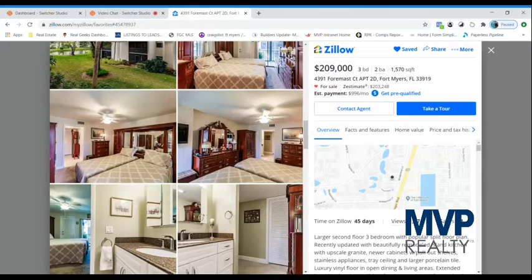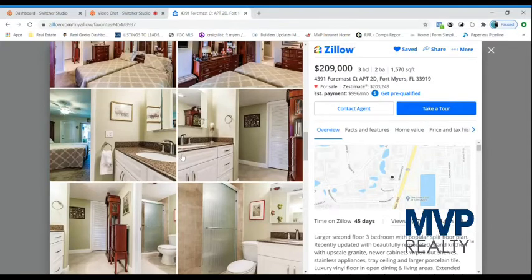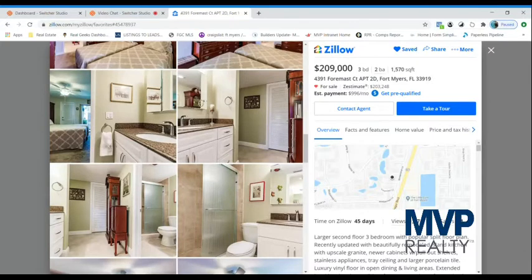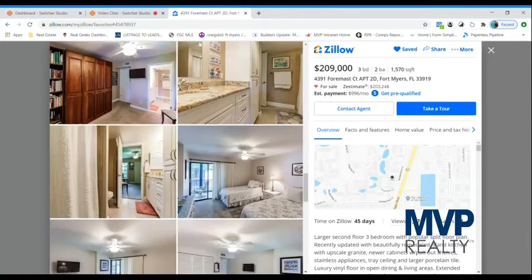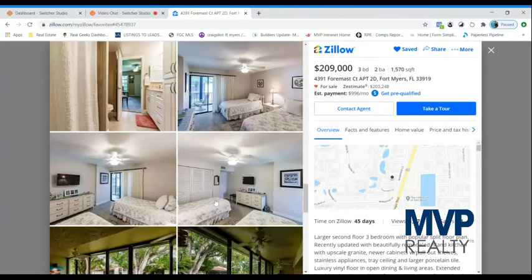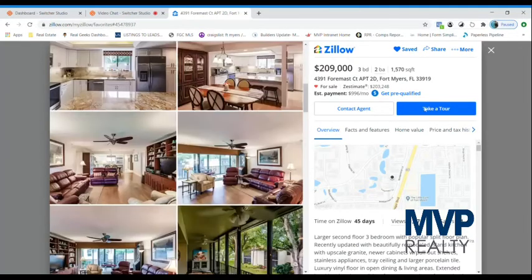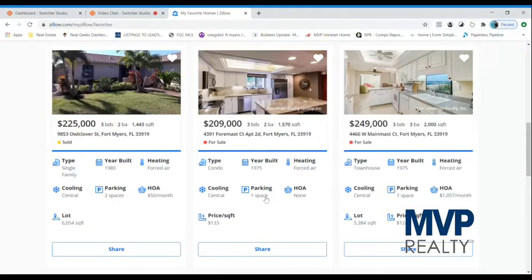And even though the bedroom set is fairly large, you do still have a decent amount of space in the bedrooms. Bathrooms all seem to be updated. I don't think that's granite countertop, but at least it is close to matching. Yep, so it looks like everything in here seems to be pretty updated. And they're asking 209, which, depending on what the other one is going for, is what you're looking at.